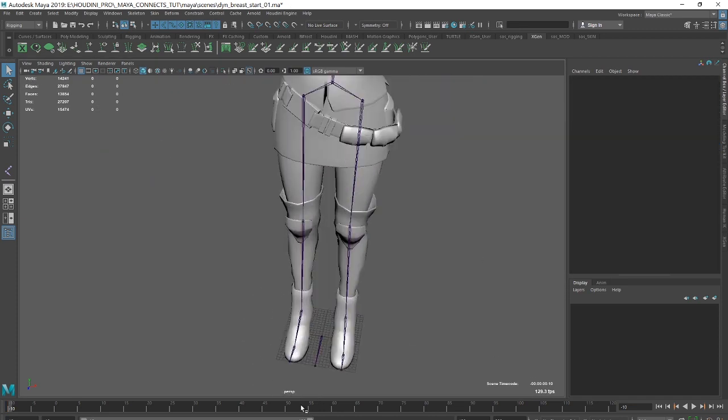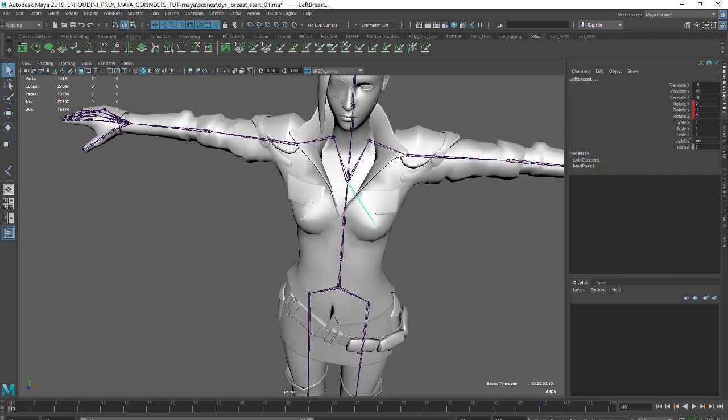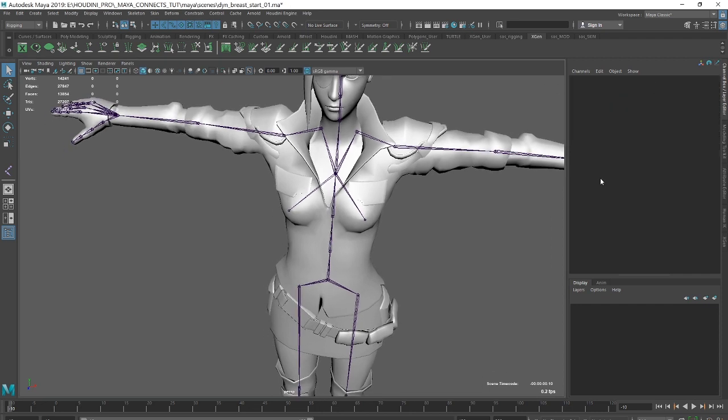Okay, now you just grab this one and rename it. This is the left breast and right breast. I just take this name here, copy it here. It will be right breast, and here we have the end joint. Okay, now I can hide them. I can hide this too.